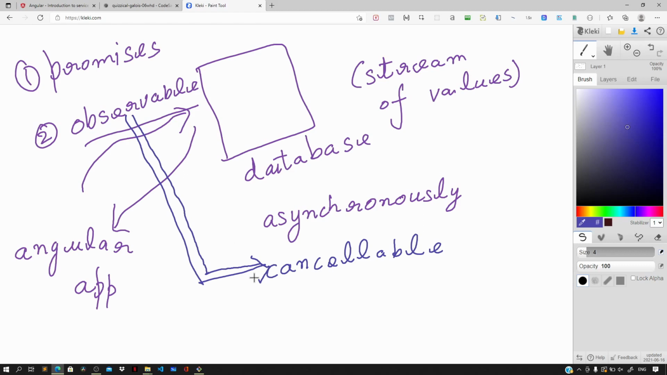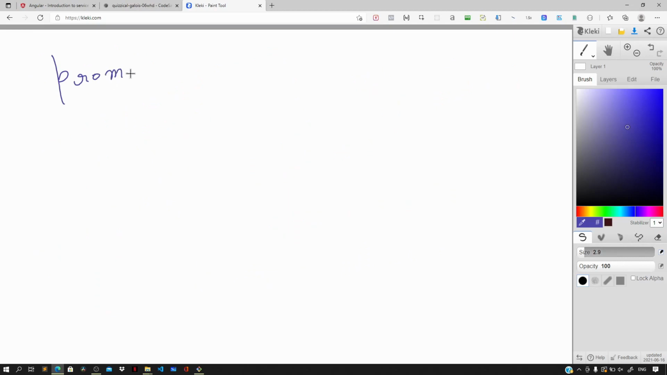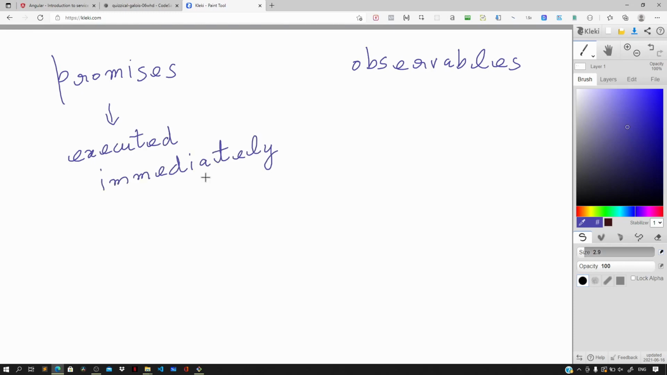Now the third difference that I would like to cover here is that a promise is something that gets executed immediately. So let me clear up some space. So promises are executed immediately. Contrary to this, an observable only starts when you subscribe to it.